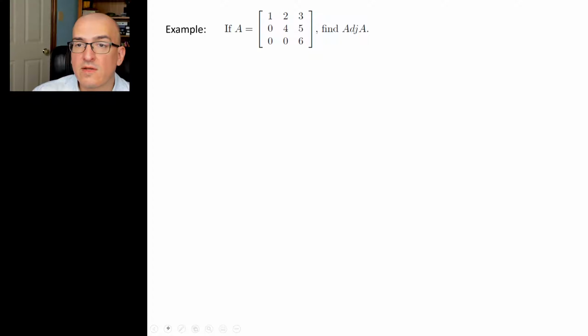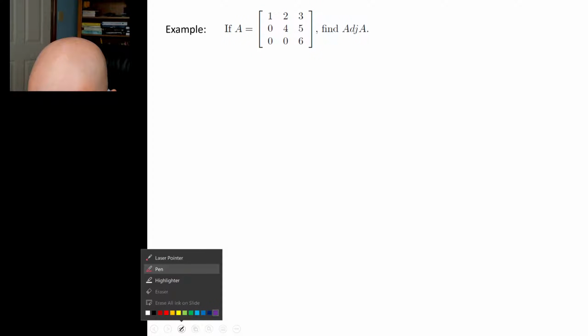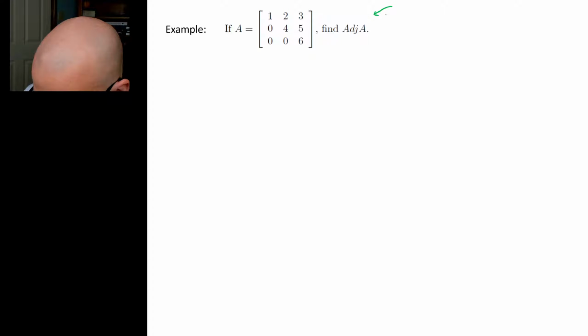Oh boy, now we have this fun thing to do. This adjoint will need 9 cofactors. A three by 3 matrix needs 9 cofactors.